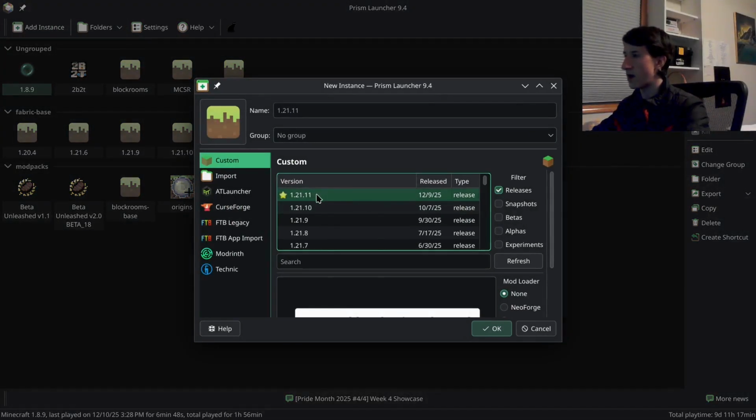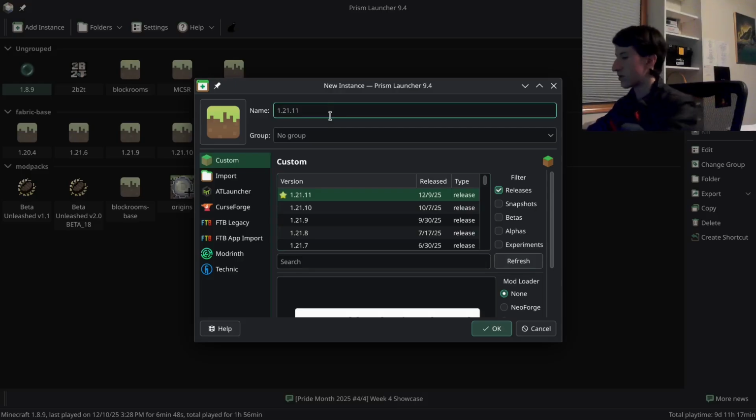So if I go into this, you go up to here, you say add instance, and then it pulls up this window, and there's a lot of stuff here. But the main thing you're going to want to look at is, what am I going to call this? I'm going to call it the update. You could add a group if you want.